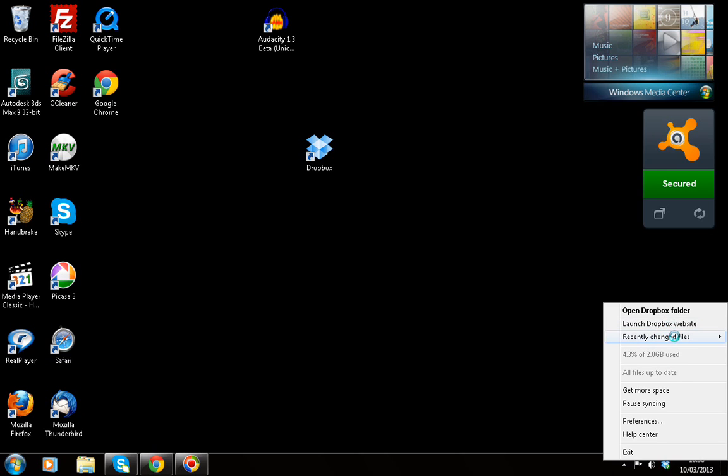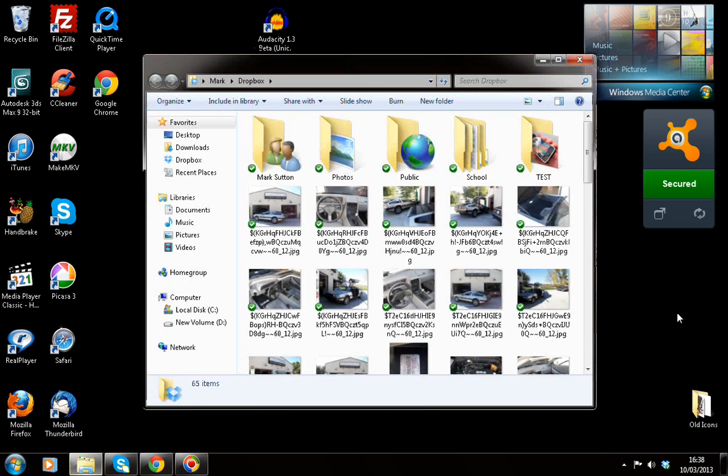You get an image of the previously changed files. You can pause syncing, and I'll talk about that a little while longer. Preferences and the Help Center. But what we want to have a look at is this one that's highlighted at the top, which is Open Dropbox folder. When you open it up, it opens the folder that is on your desktop, and you can find that quite easily.